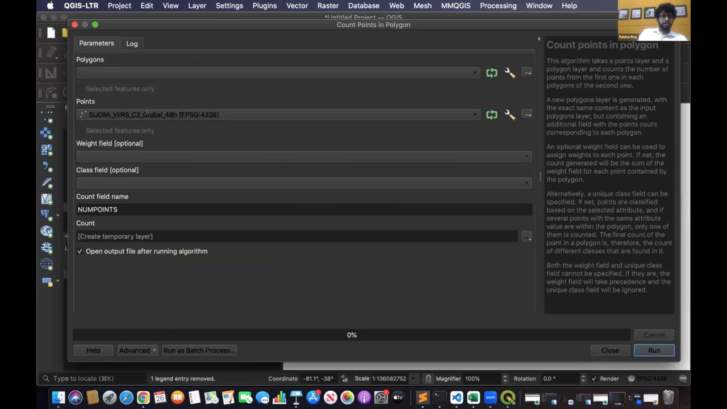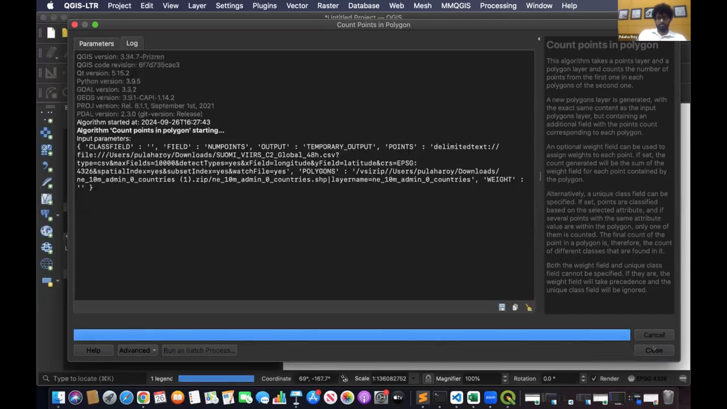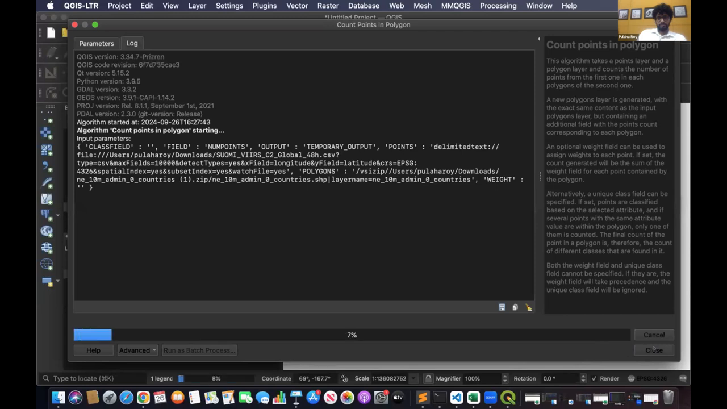And there you have the polygons and you have the points. In the polygons, you click on this, the 10m admin zero countries, and the points is the fire data. So the logic is basically your polygons is going to be the country shapefile, and your points is going to be the fire data. So going forward, if you ever get confused, just remember this logic: your polygon is the country one and the points is the fire data. And then you hit run. And it's going to load.